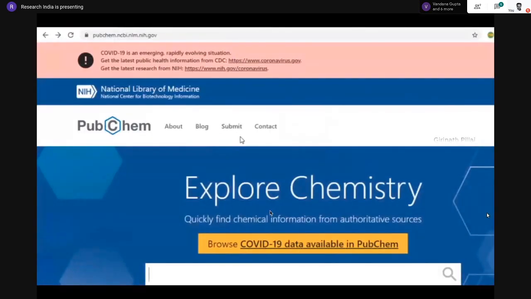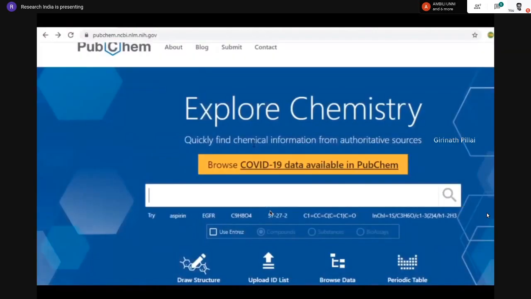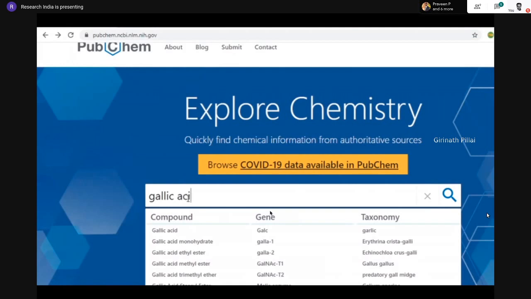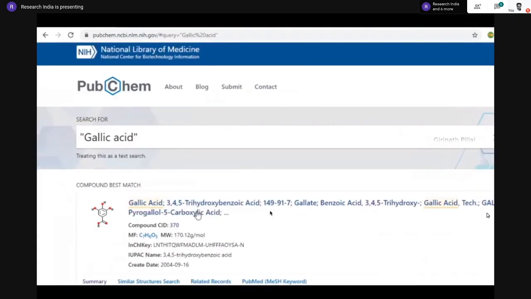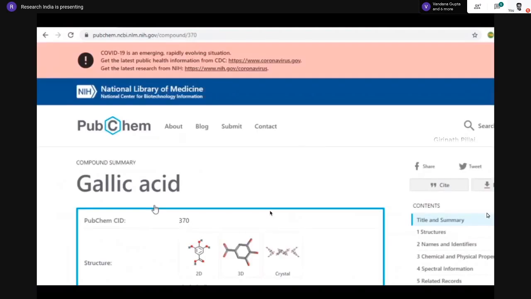So this is the platform of PubChem. Here we can explore different chemical compounds. We can have the query compound here. For example, I'm typing gallic acid. This is a natural compound which is predominantly found in many plant-based formulations. If you click on gallic acid, you will get the compound report. The entire profile of this chemical compound can be identified from PubChem.